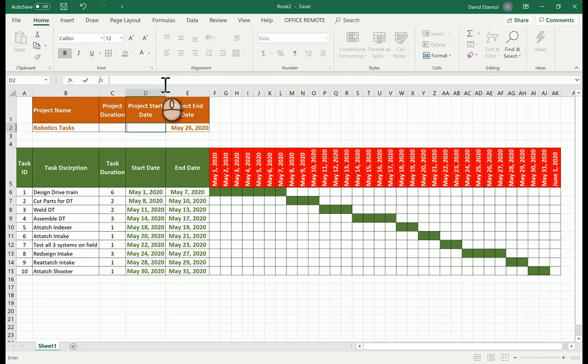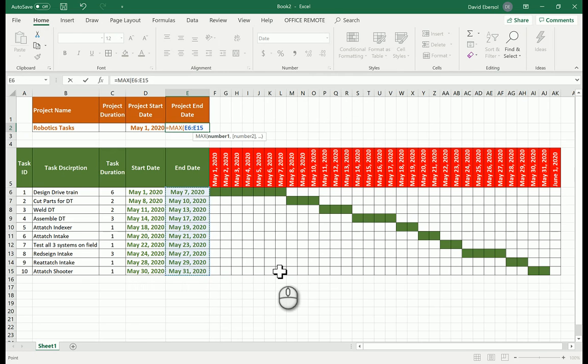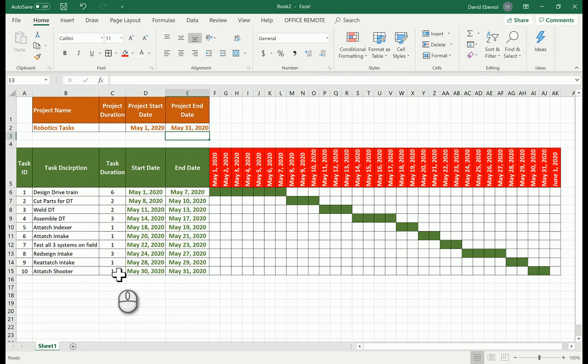I'm going to say equals the min of all of these values. So it's going to take the minimum of all of those. And just like you thought, I'm going to take this and say the max of all of my end dates. Boom. And that will give me my min and my max. Because watch what happens if I change this to 2 days. Now I'm above a month. Change that back.